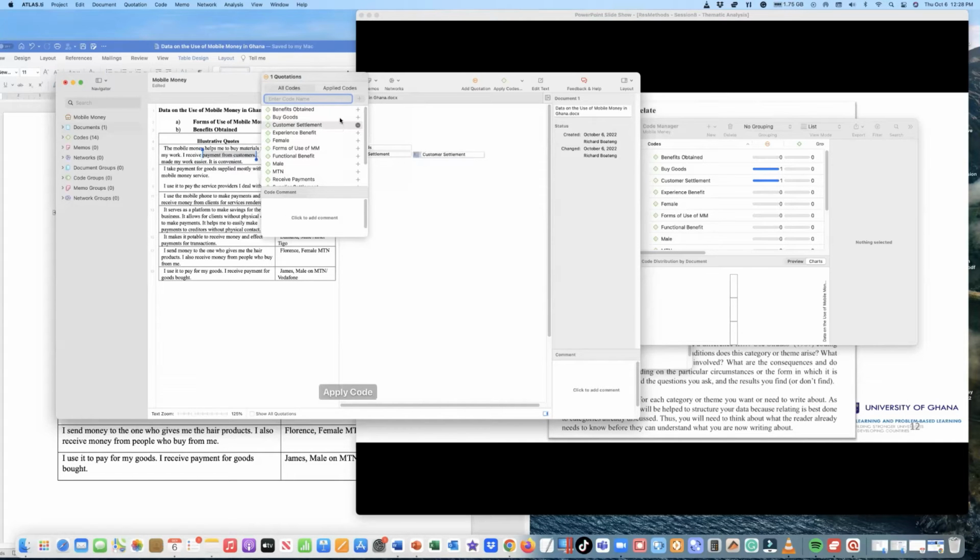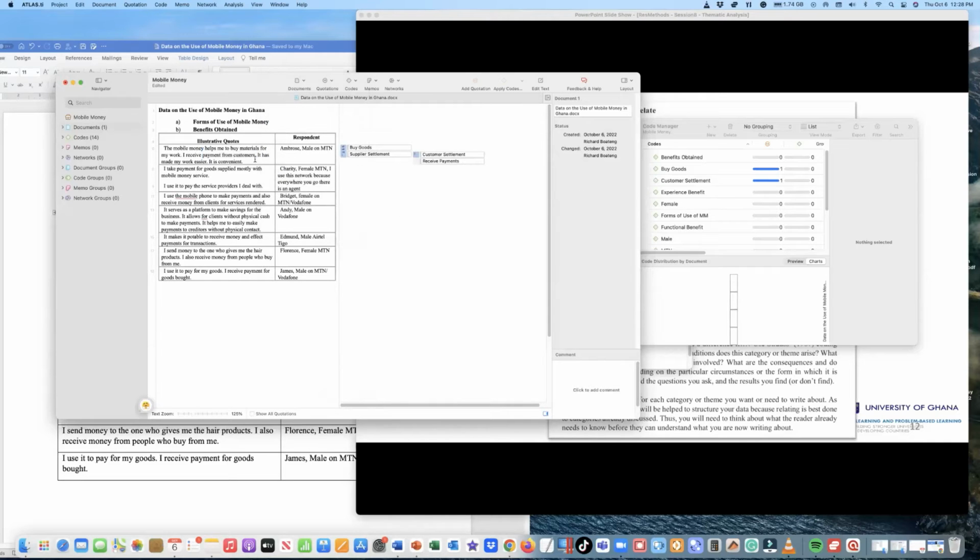That's what I said. And then payment of goods, receive payment. So I've done that one. Okay, so I go again. And I said that this one makes my work easier. Okay, made my work easier. You can choose a part of it or the full of it. It's up to you. Make my work easier. Okay. Task flexibility and ease.